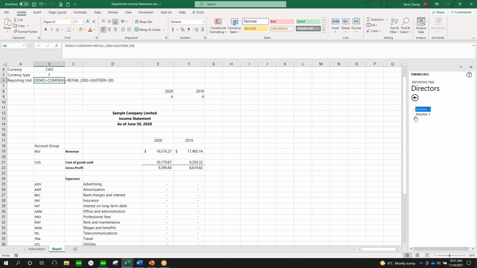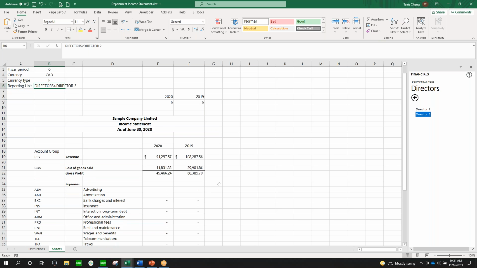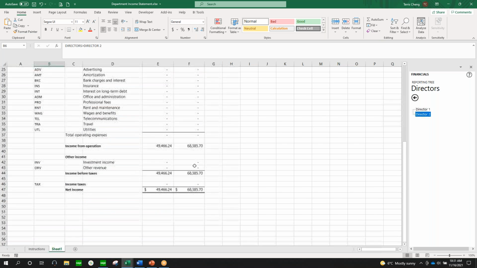And to use this tree, we just drag, for example, Director 1 to our reference table, then our report is updated for Director 1, which is the northern and southern region. And same with Director 2, we can drag it over and our report would be filtered automatically. Okay, so that's how we use the reporting tree.